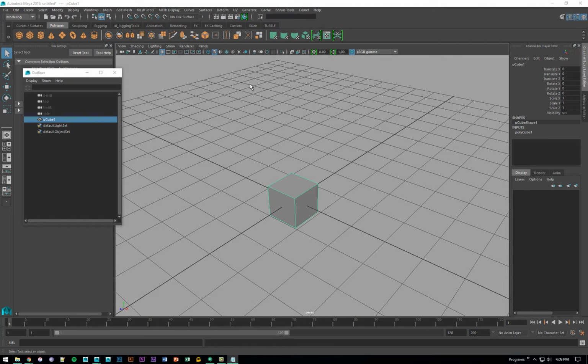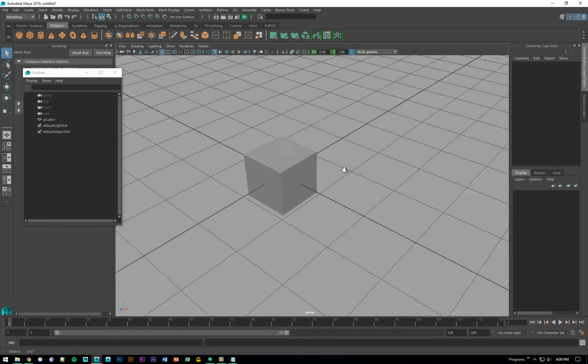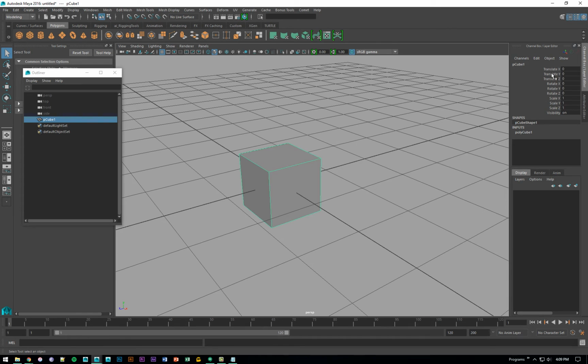The transform node is responsible for the transformations of the object. The shape node is responsible for the shape of the object. Now let me give you a very simple explanation for what that really means. Okay, when I select the object, I get to see all these right here: translations, rotations, scale, and visibility. These right here are called transformations, attributes, or channels. Those are three different terms for exactly the same things.